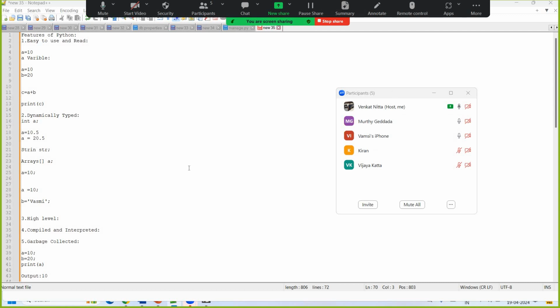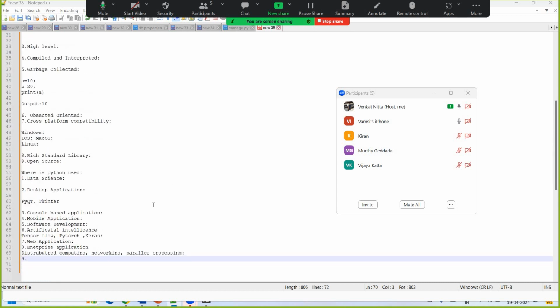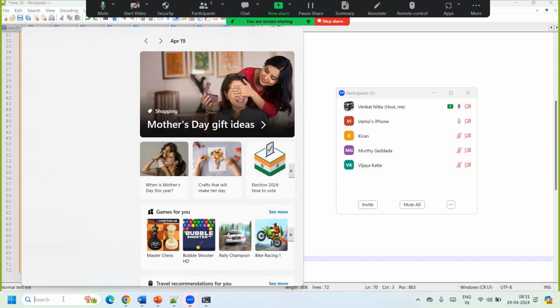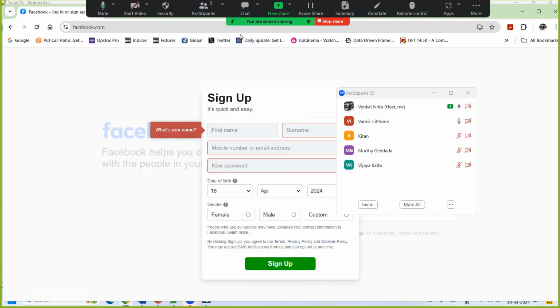Yeah, so no issue. We discussed the features of Python, what advantages it has, how we can use it, and also where Python has been used in the current market. Okay. Now let's discuss the Python tool downloading, how we can download the tool.